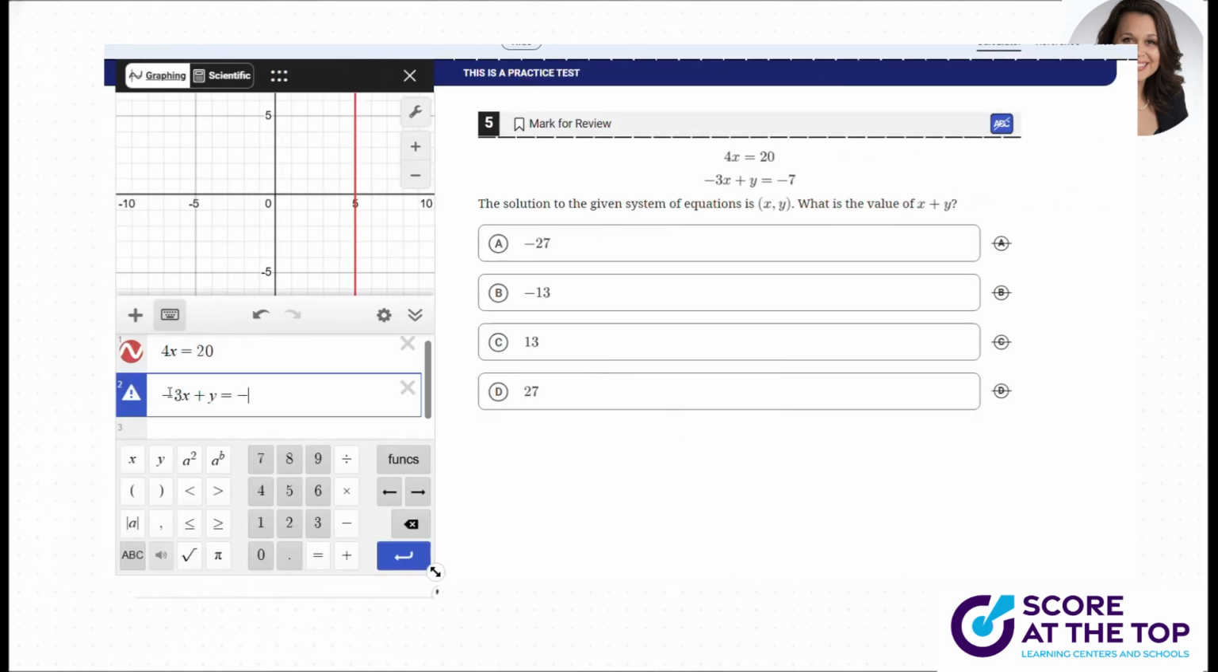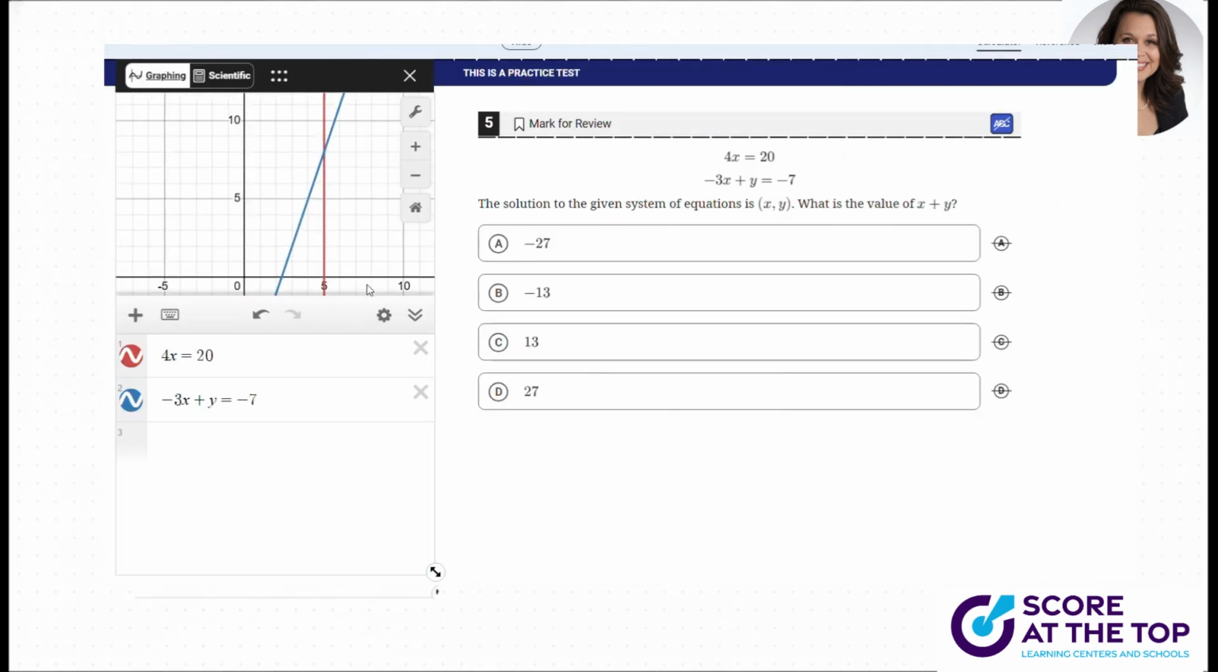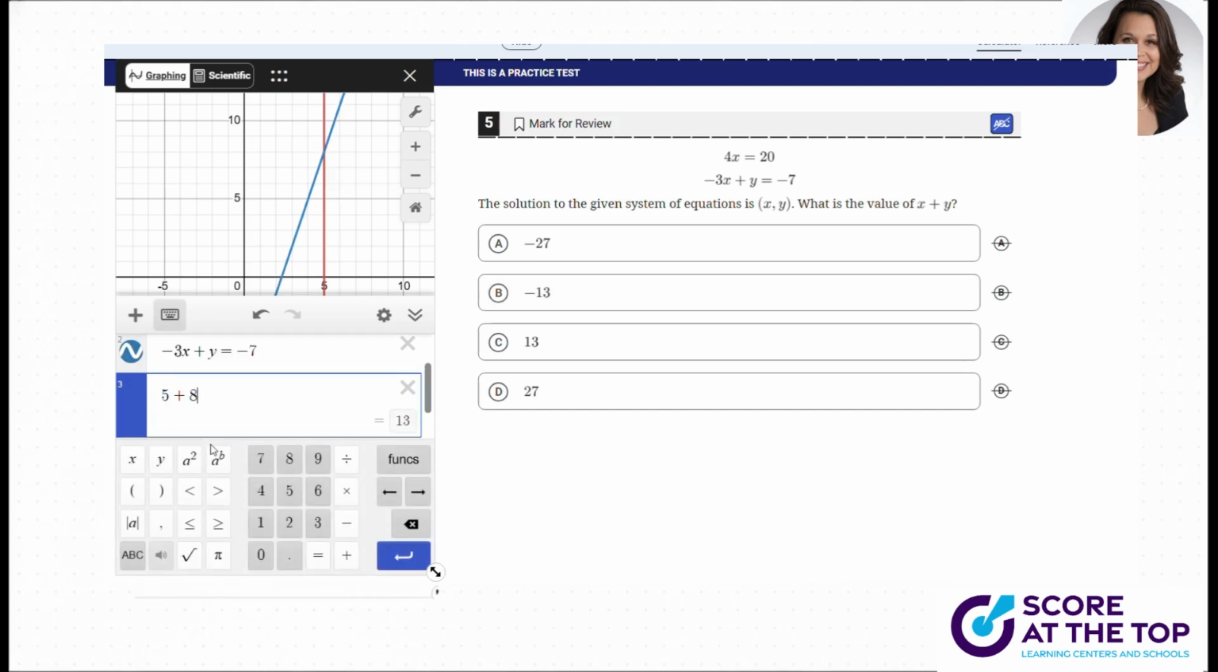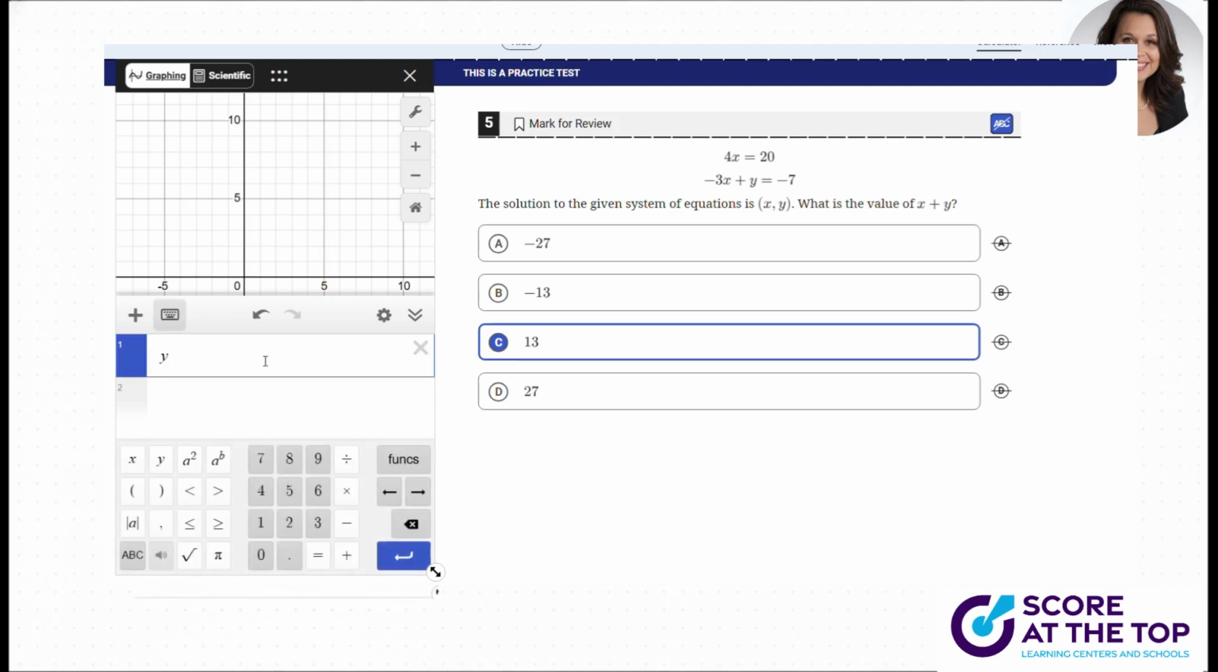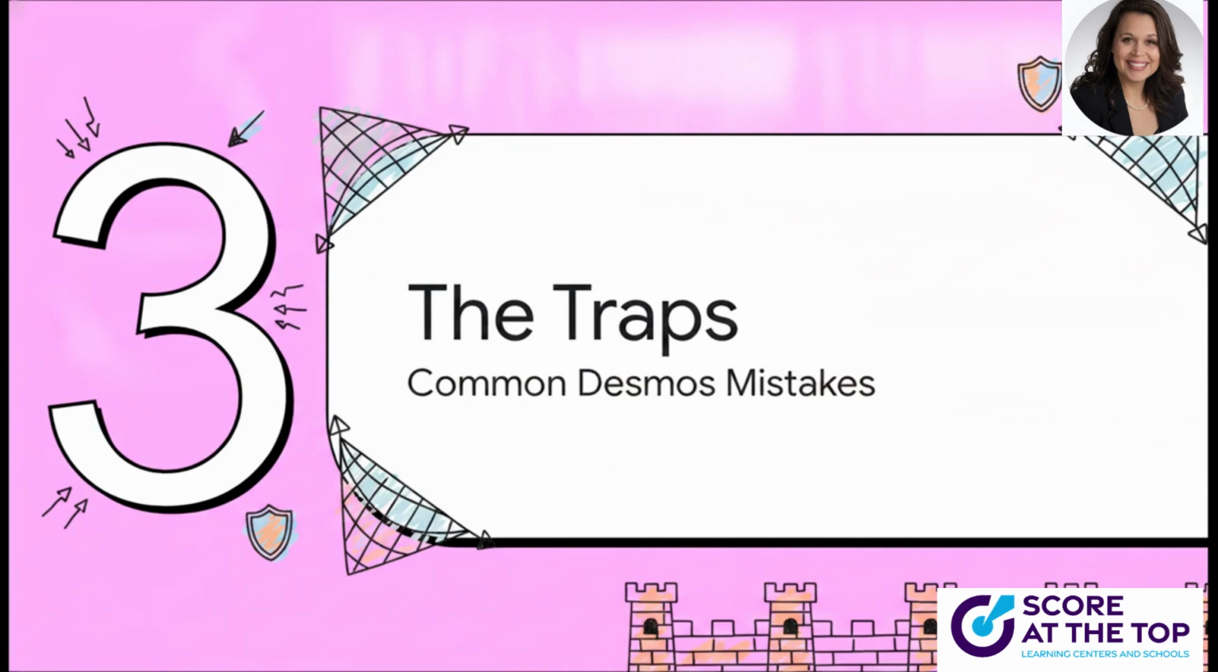Here's a prime scenario where reaching for the calculator gives you a huge instant advantage. Let's say you're dealing with a system of linear equations. Instead of grinding through it by hand, you just type in the two lines and boom, you can visually see exactly where they intersect, right there at the point (2, 5). That is when the calculator becomes your absolute best friend. Now for Section 3, the traps.